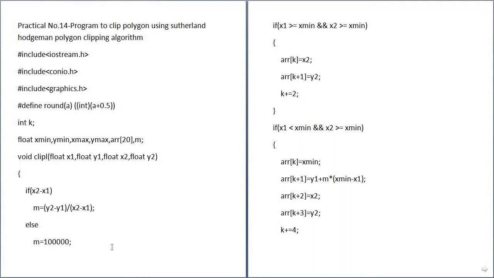Hello everyone. So here we start practical number 14, and the title of this practical is: Program to clip a polygon using the Sutherland-Hodgman polygon clipping algorithm. Here we include the basic header files, that is iostream.h, conio.h for console input output, and graphics.h.